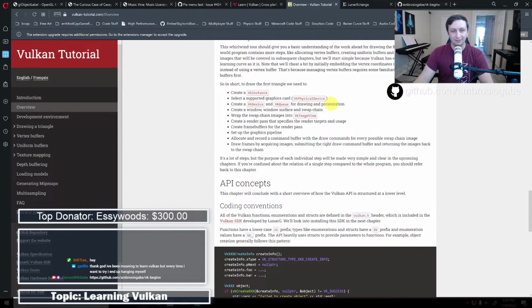Then we create a device and a queue for commands, I guess, and the device you're using. Create a window surface, swap chain. So we've got the window already because that's just kind of setting up basic stuff. The window surface is just like your display, as far as I understand. And then swap chain is like setting something up so that you can do double buffering and everything.